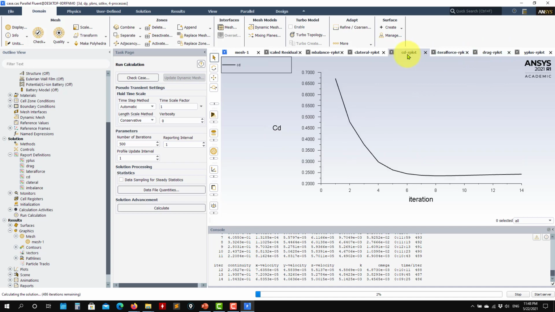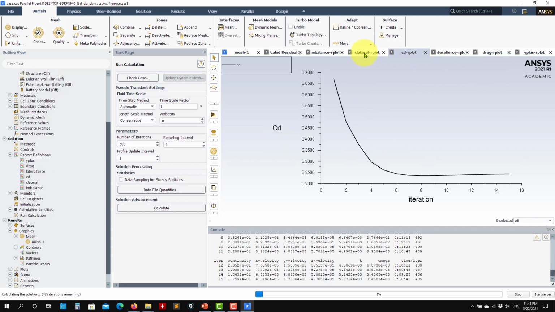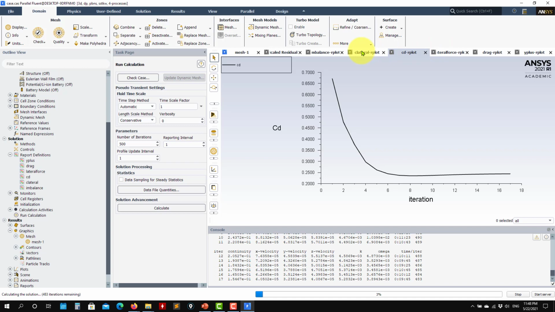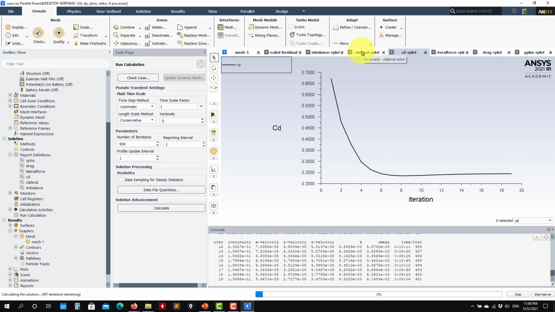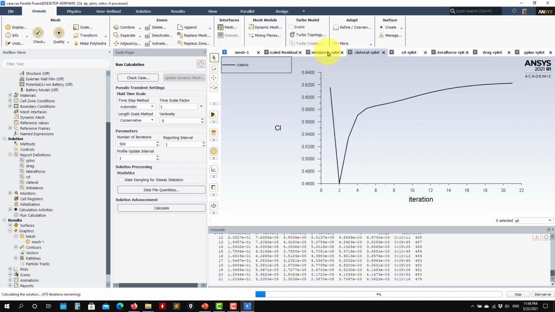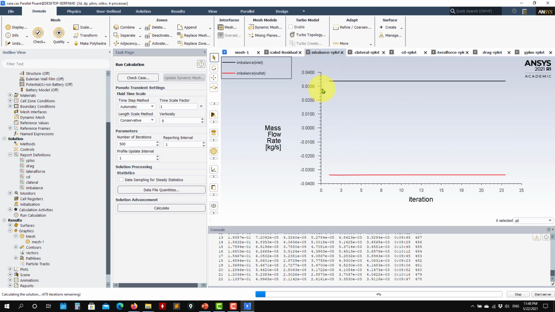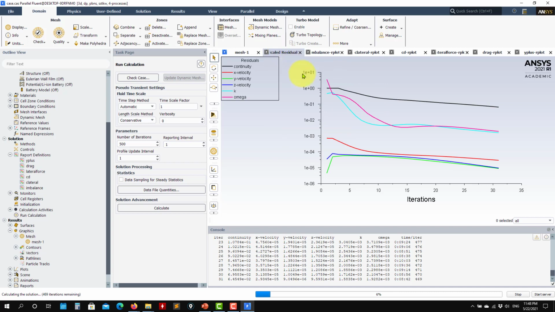We have the drag, lift and lateral force. It is computed on the vane, just on the vane, not on the ground. And this is the imbalance: you have what is entering at the inlet and what is going out at the outlet. As you do the summation, you should get a value close to 0. And these are our residuals.